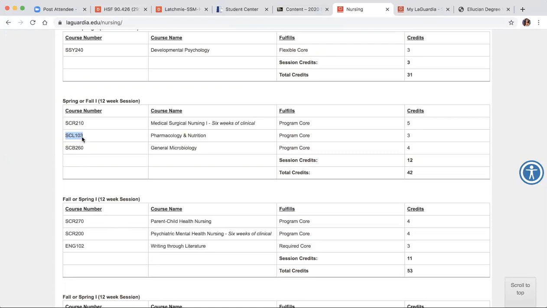This is how I go about it. If I need this one and this one, and I don't need this one, but I have another space to put in another class, I would go for the runner-up. SCR 270 is the top class that needs to be up there as well. So for this 12-week session, I'll be taking the 210 class, the 260 class, and the 270 class, since I already took this 103 class. Any confusion? Okay, great.